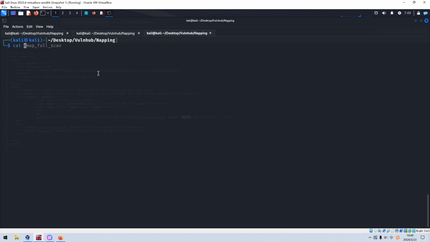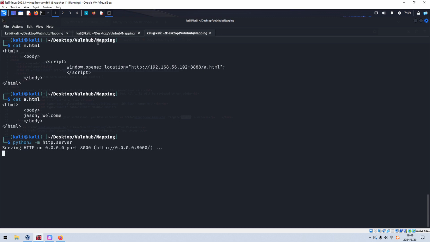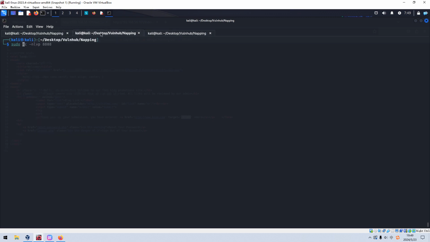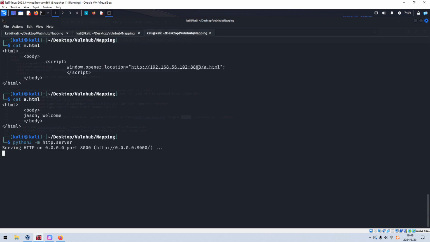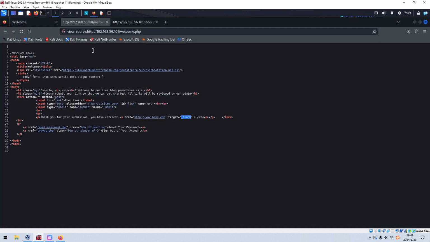To save time, I've already set up two HTML files. This link will open up a new tab, and another one is a normal HTML file. How do we do it? We can set up the web server, and in the meantime, we can set up the listener on port 88. Press enter. So now we can go back to the home page.